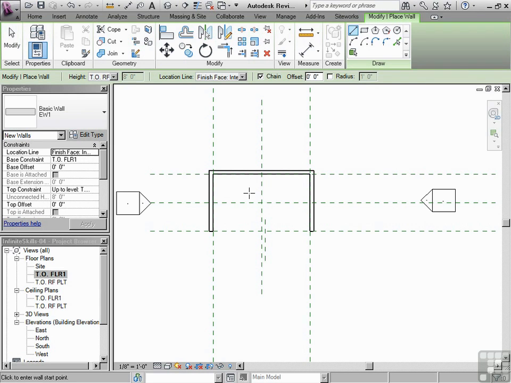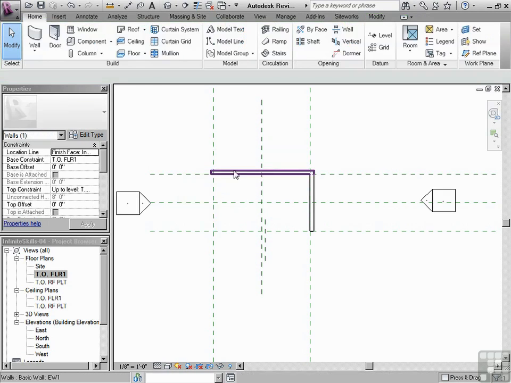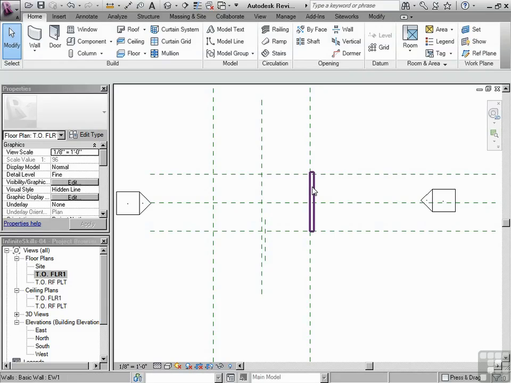Let's do a little practice here. I'm going to hit escape twice to get me out of the command. And let's select on the walls one at a time and hit the delete key. That'll delete anything that we've done up until now.